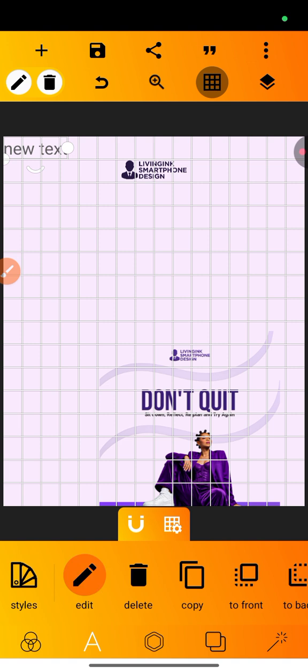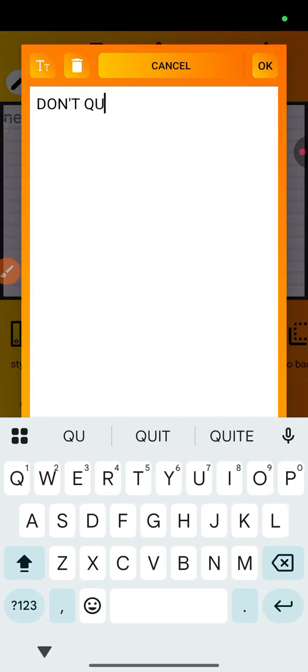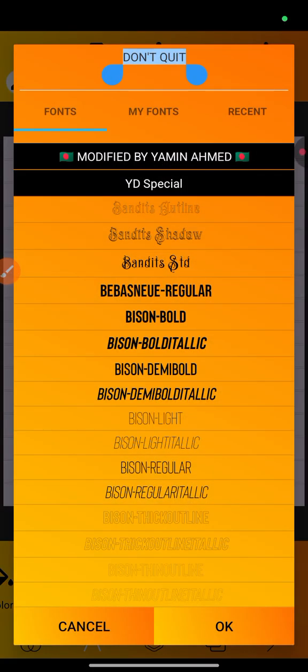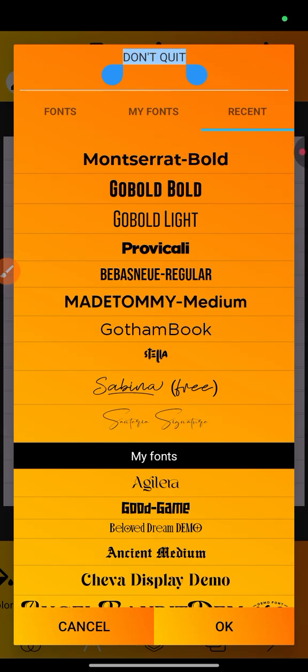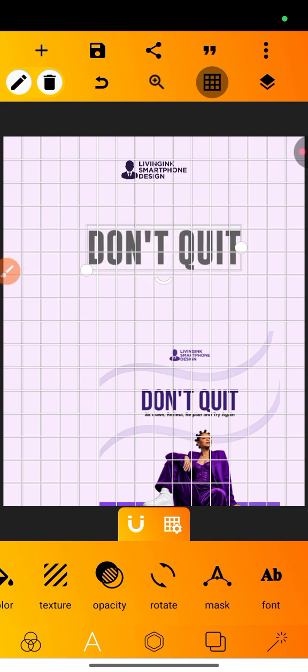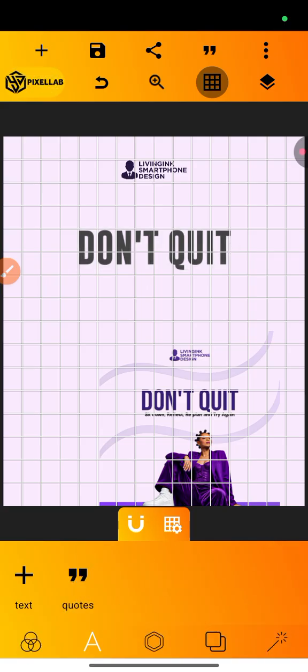Don't quit. Yeah, that's true. A lot of things is going to happen to you in life. You are going to pass through a lot of things. Ensure that you don't quit, because history don't talk about those that quit. That's why they say quitters never win and winners never quit. So the font I use is Go Bold. Increase the size. I think it's okay like this, and then you can centralize it. Just centralize it.